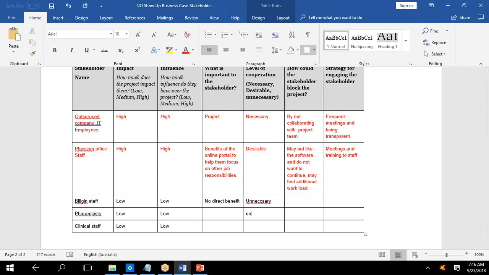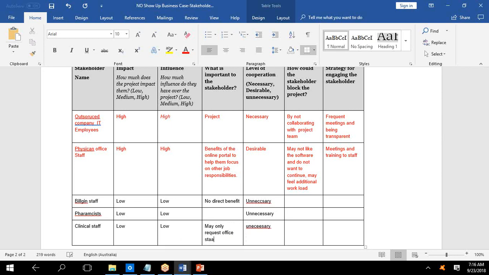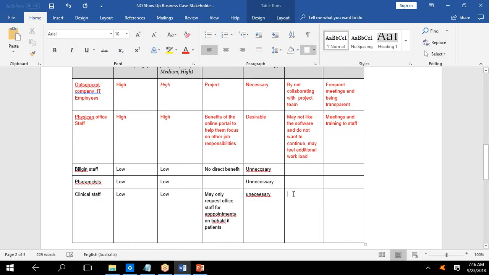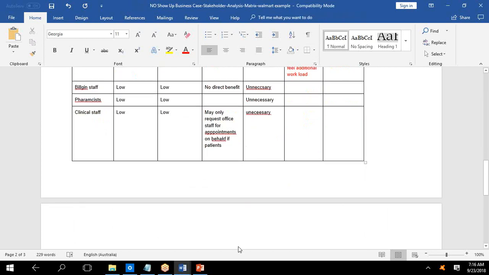You can say unnecessary here. Any of these you can use. May use it mainly at the request of a staff member. These are all not necessary. Okay, fine. At least I have a balance.